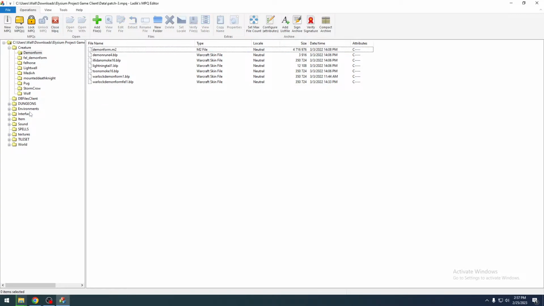And we're going to go to the patch 2 later, but we're just going to keep browsing through here, and you'll see some of the new stuff. Jumping back up to the top bar, you can open more MPQs, you can lock MPQ, you can unlock MPQ. These buttons you aren't really going to need to touch. You don't really have to worry about locking an MPQ. Later on, you might, but that's not something for now.